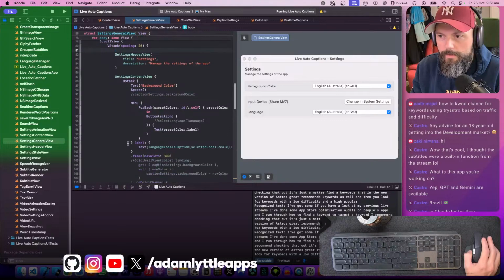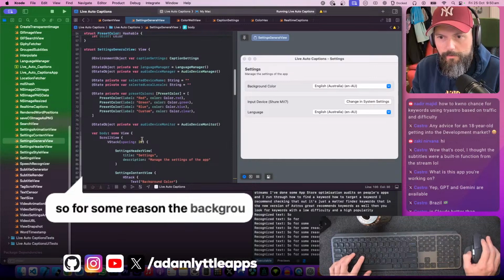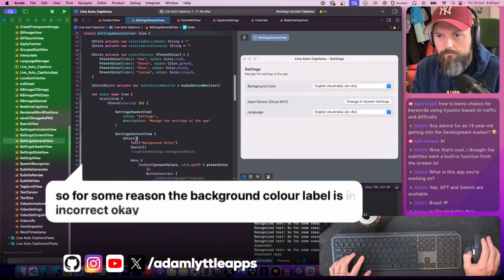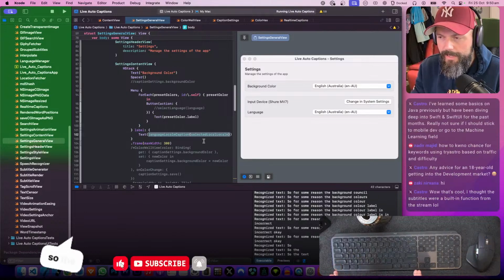So for some reason the background color label is incorrect. Okay. So the text, this is a bit of a dynamic field.